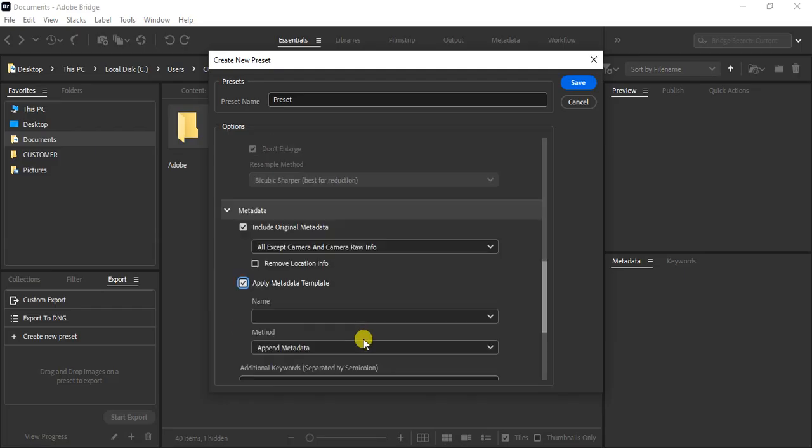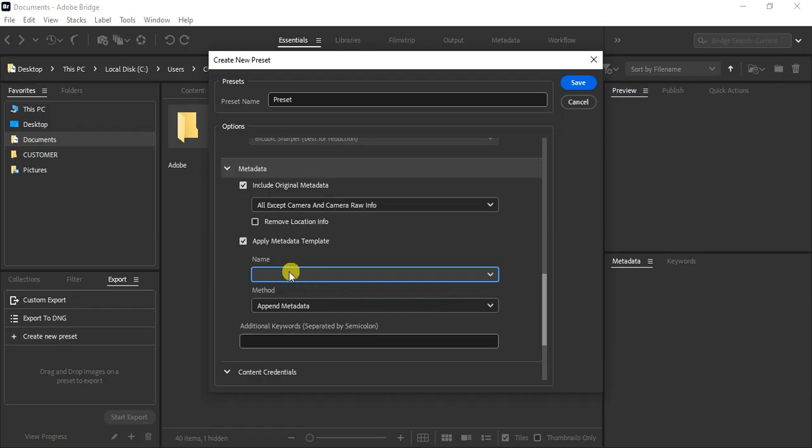You'll be prompted to enter a name, so give your template a clear, descriptive title. Think about how you'll recognize it later. Something like Portfolio Export Metadata or Event Coverage Keywords makes it easy to pick from a list.